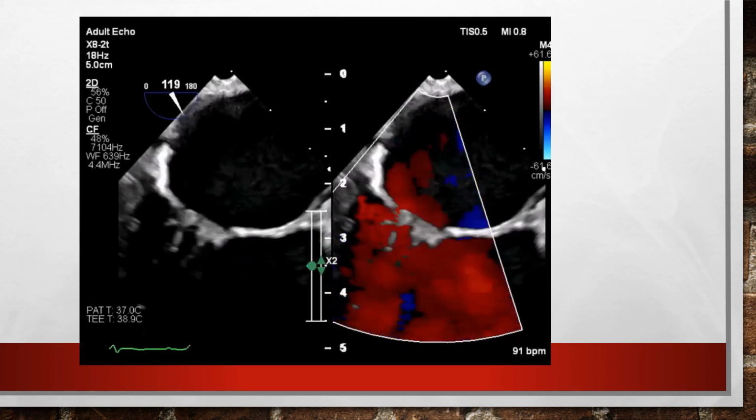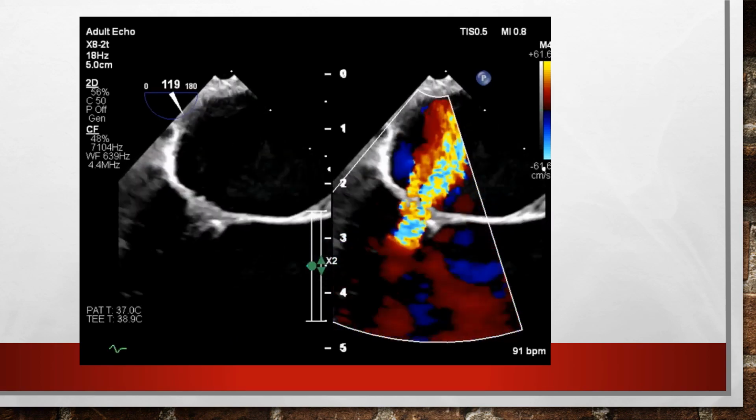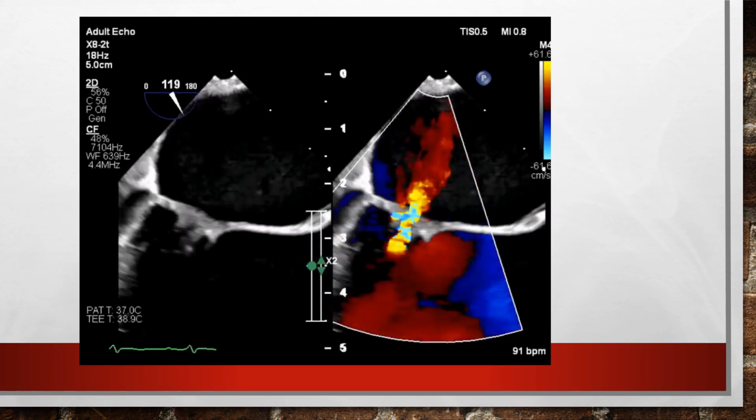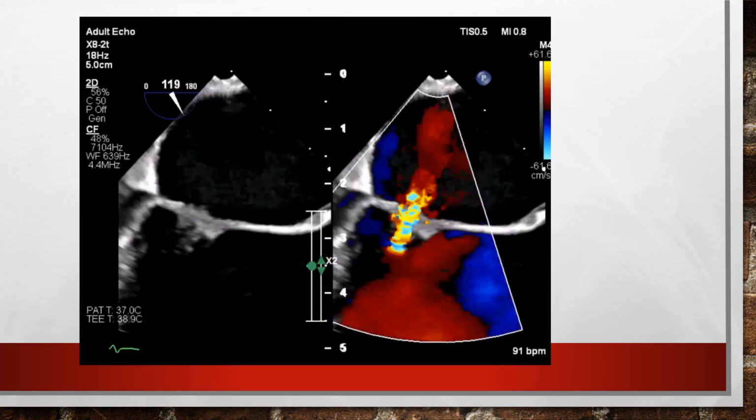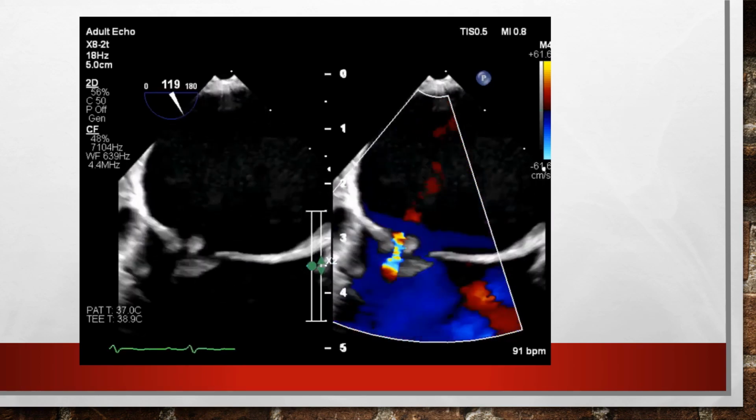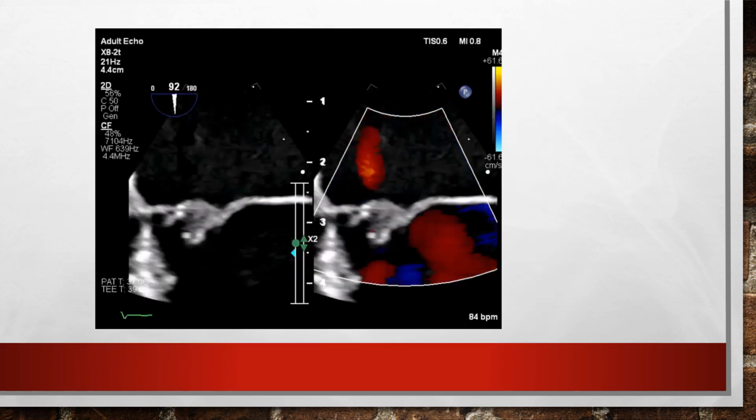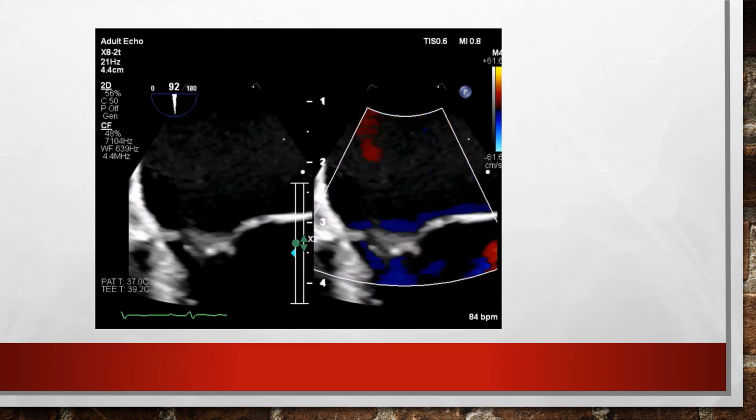And as you can see here, there is a lot of thickening of the leaflet, but not a severe MR. So after ruling out infection in this patient, she was diagnosed to have Libman-Sacks endocarditis.